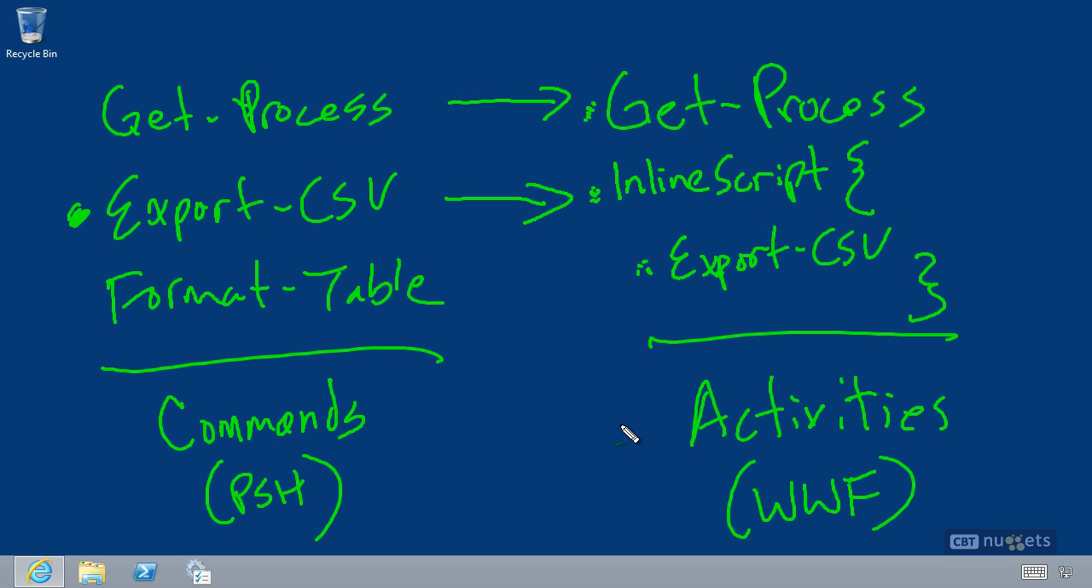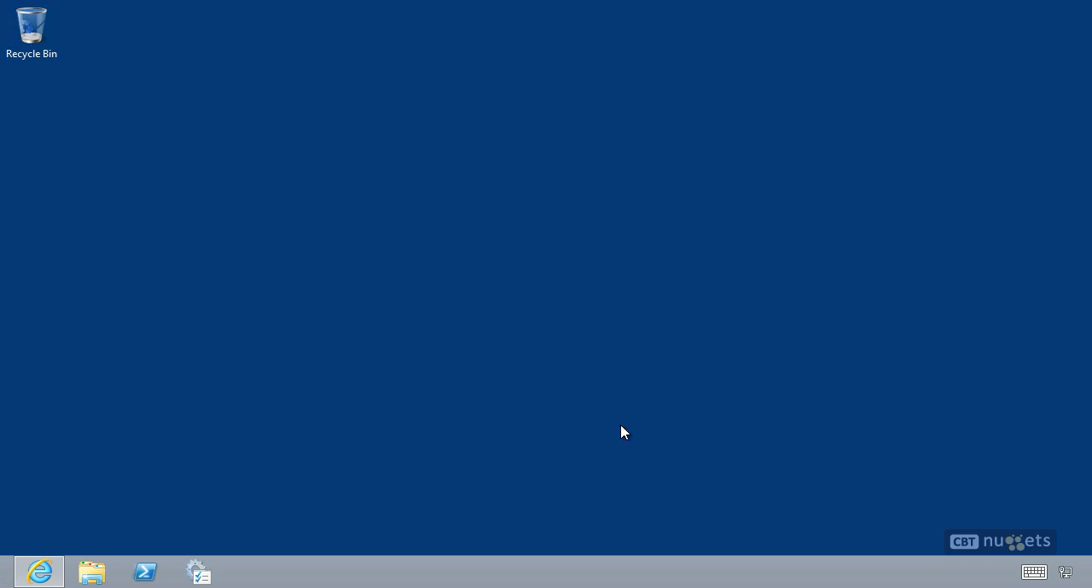Keep in mind, every time you run a workflow, it is being executed by a completely foreign entity, so it has slightly different rules. And those rules are some of the things we're going to cover as I start talking about the different features of workflow.